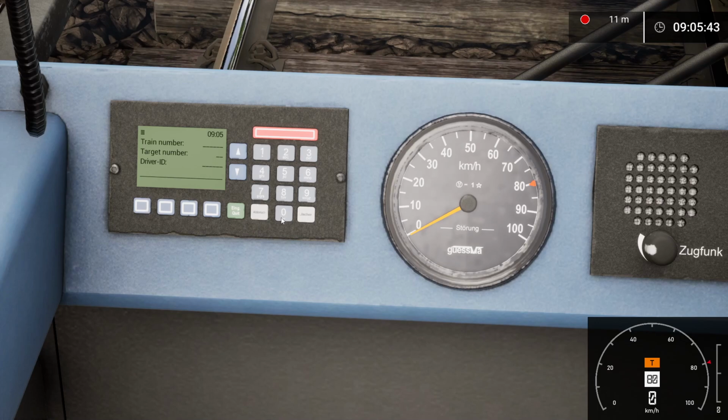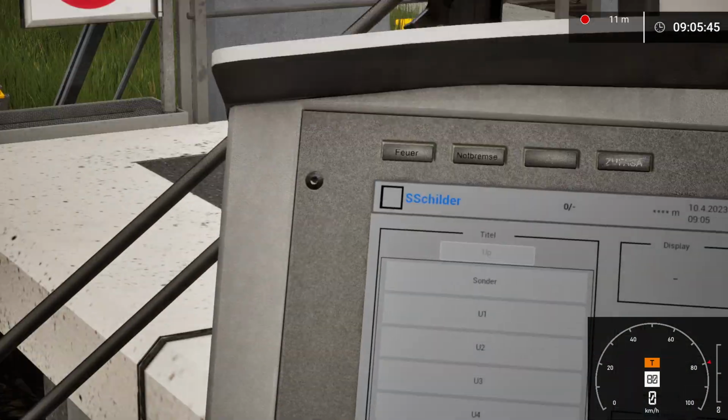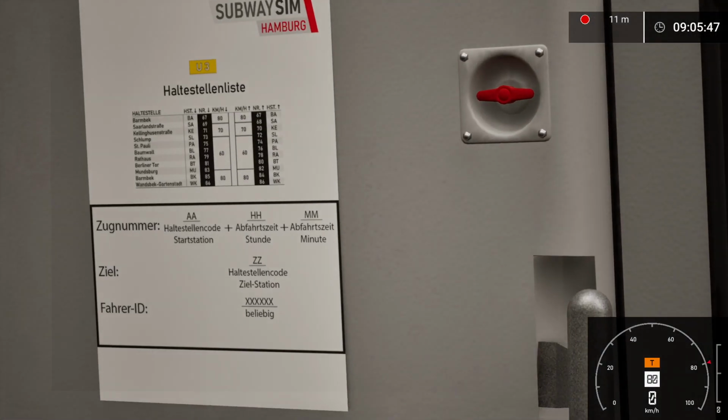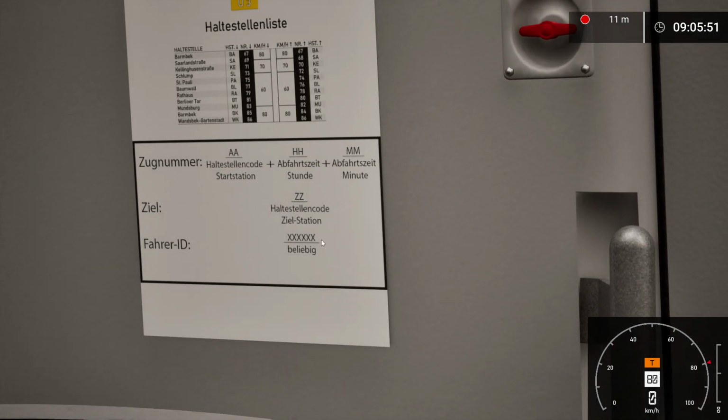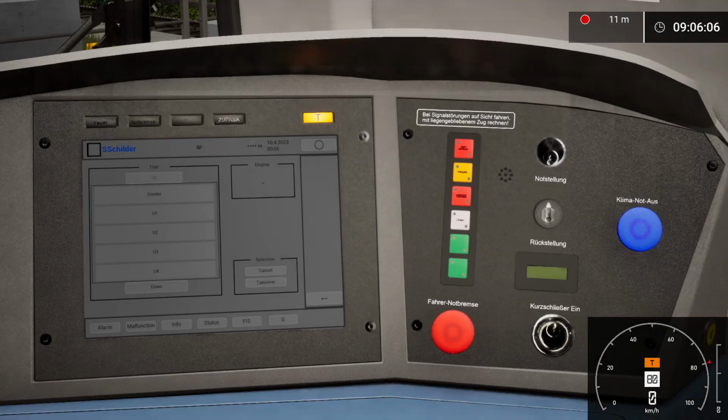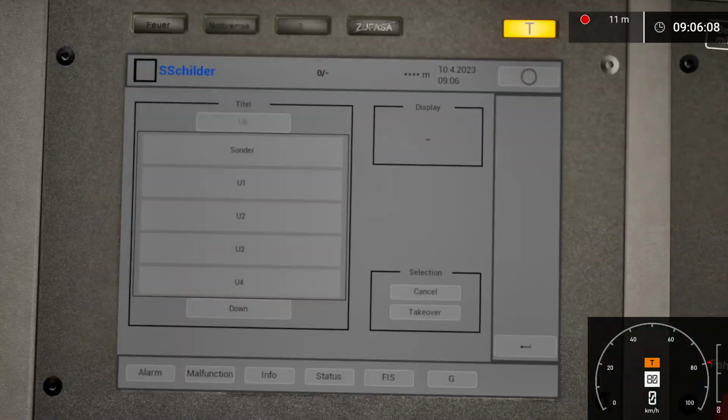No, I have to get rid of this. Okay, let's try this again. But yeah, basically all of that is correct there, except for this. I'm not sure what it means here by this XXXXX, which is not quite clear, because this is AA, this is HH, this is MM, so like minutes. Maybe a far ID is here.